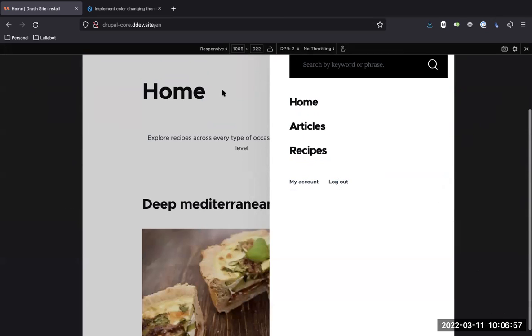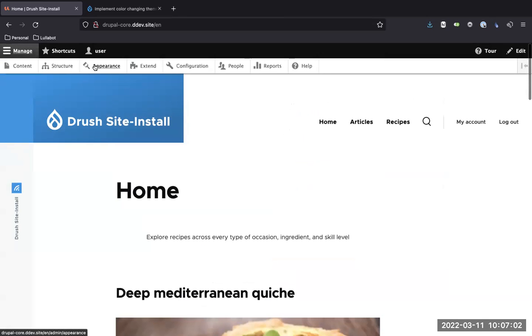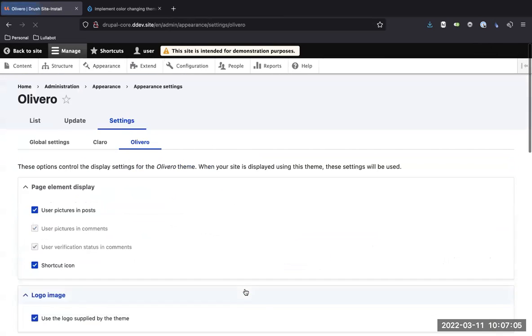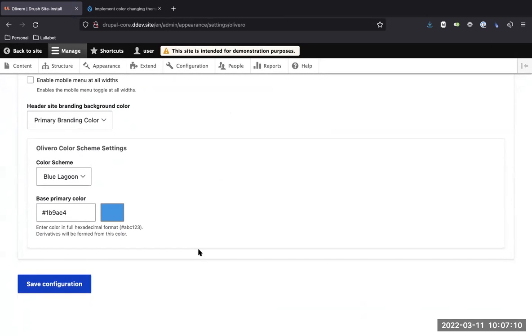What we've done in the Olivero theme settings is add one field. The one field that we have added is this text input right here. And with JavaScript, we are adding an HTML color input next to it, and we are adding a select above it. The colors that we've added are just the color names from Bartik, but slightly modified to be a little bit darker, I think.